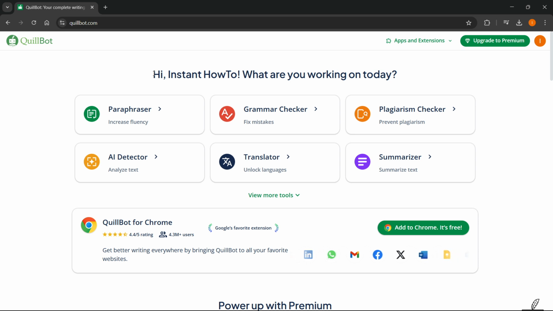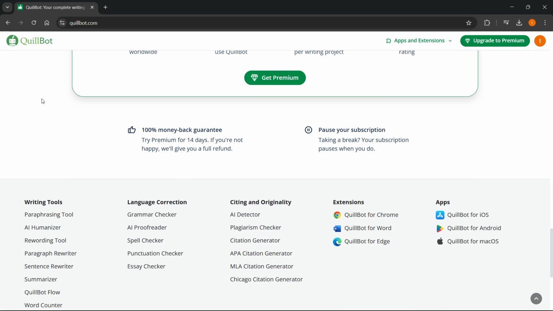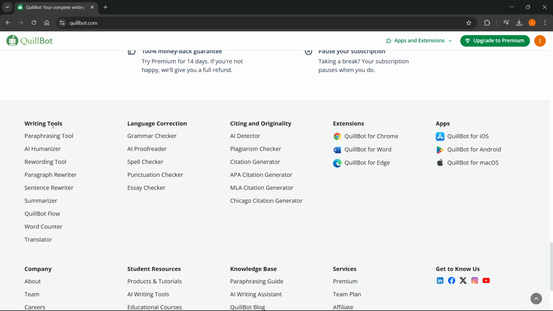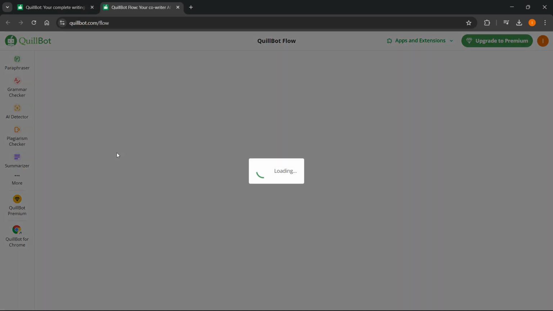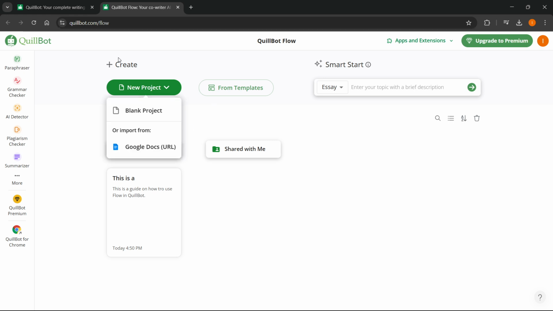So if you want to use Flow in QuillBot, you want to go to QuillBot.com, which is their official website, and then scroll down to the bottom over here until you see Writing Tools, and over here you will have QuillBot Flow. You simply want to open this up, and of course you can access it via this link as well, which is just QuillBot.com/flow.